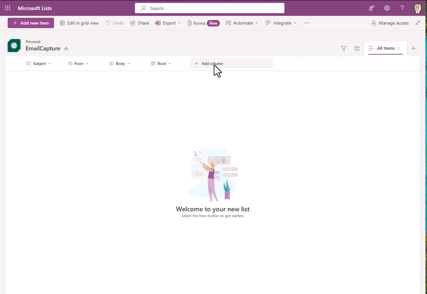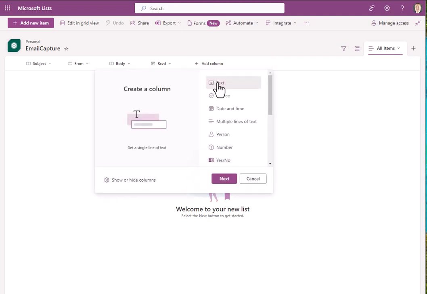And now we're going to go ahead and set up our columns. To do that, we're just going to click on add and pick the type of column. Now, if you notice here, see the T and see the lines? Right? And then I think that's lines. Let's see here.